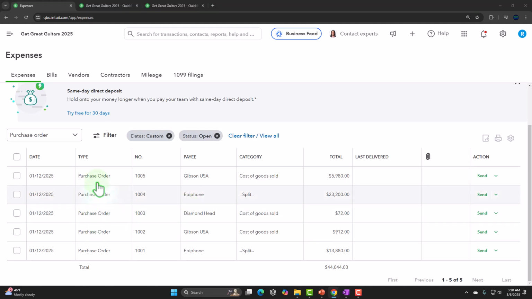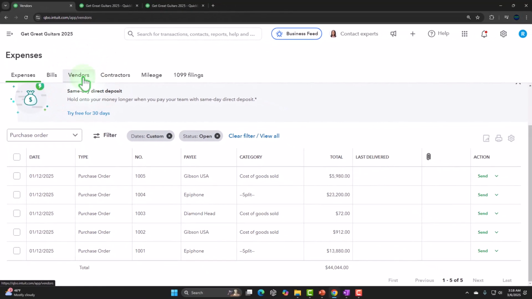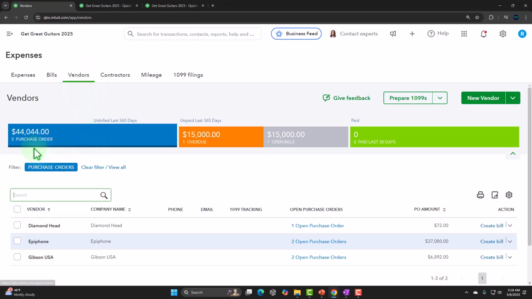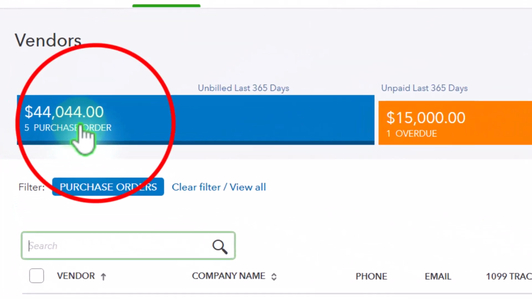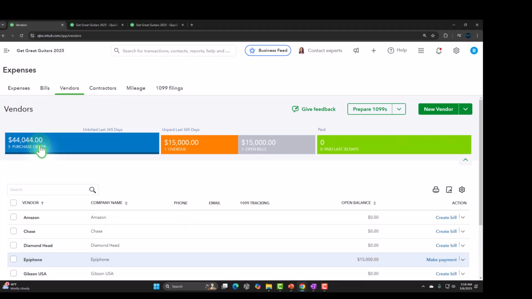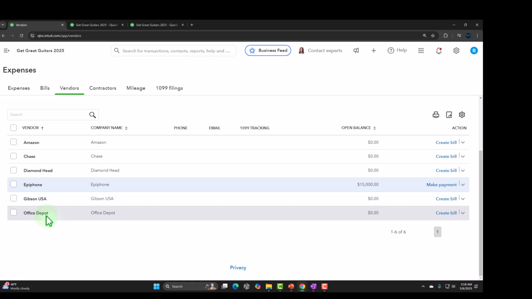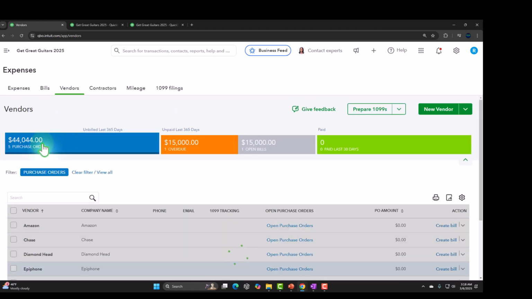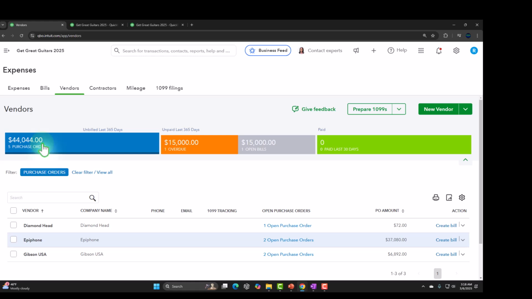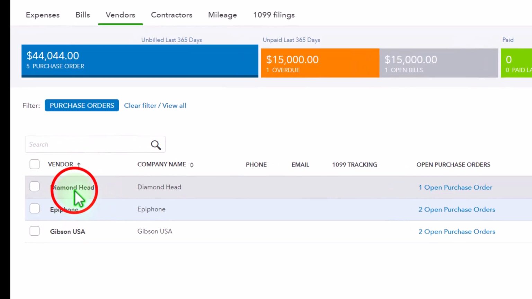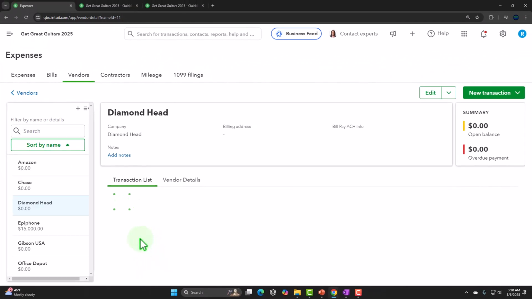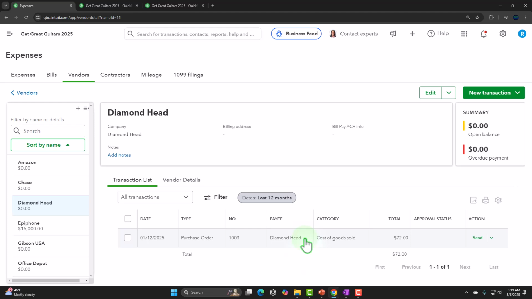All right. So we can also see those by going to our vendors. And then we can look for the vendors filtering by just clicking the purchase orders button. And here's our vendors that have those purchase orders within them. Let's click it again. So there they are. So we have Diamond Head. If I go into Diamond Head, we've got the one purchase order for the ukuleles here.